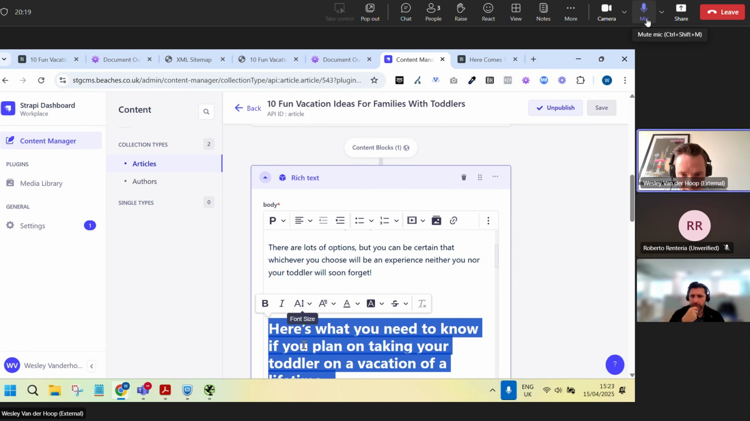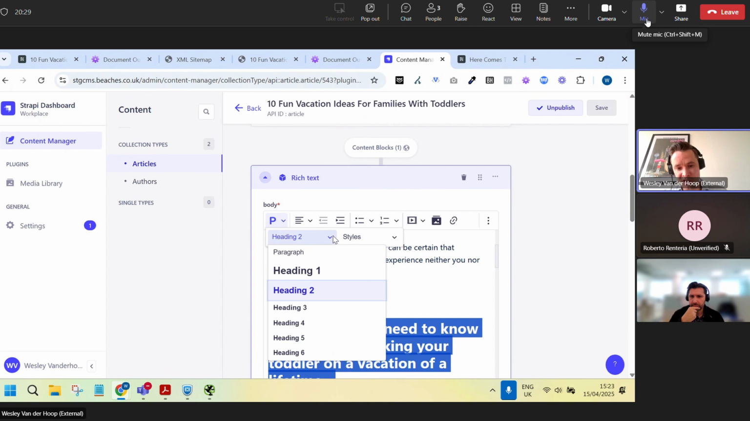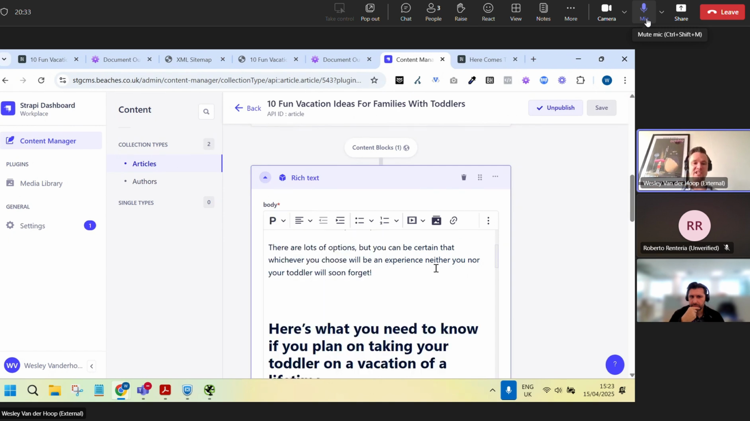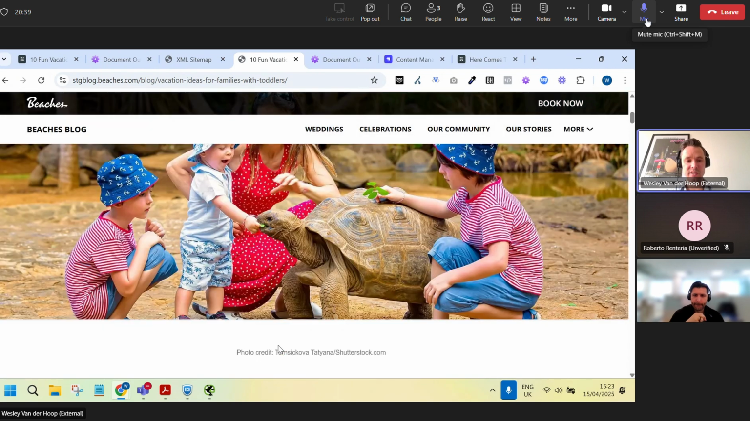Font family, font size. This is a paragraph, so you have to select the heading here underneath the P. This is an H2, so you can select the headings here in the editor. But that would be one of the tasks as well for every blog article: make sure the headers are properly aligned.